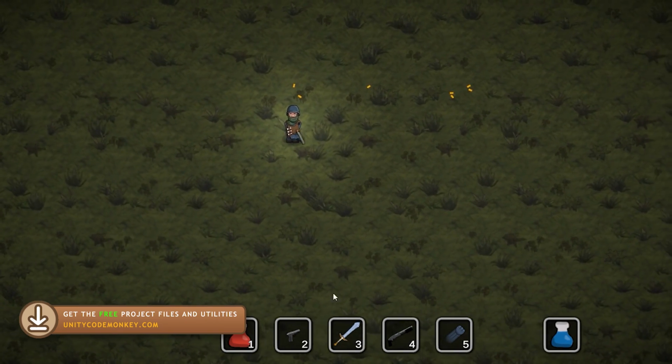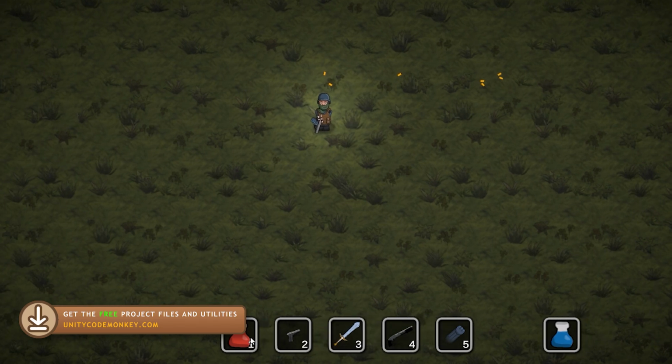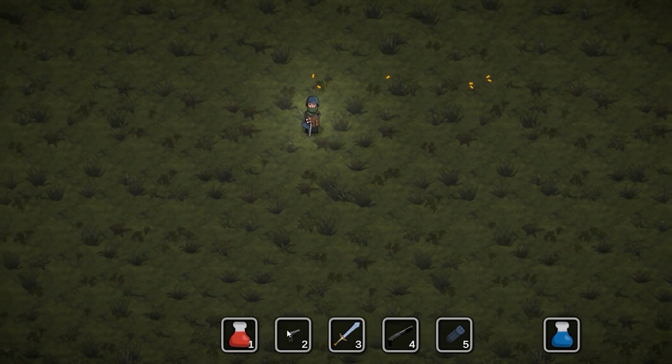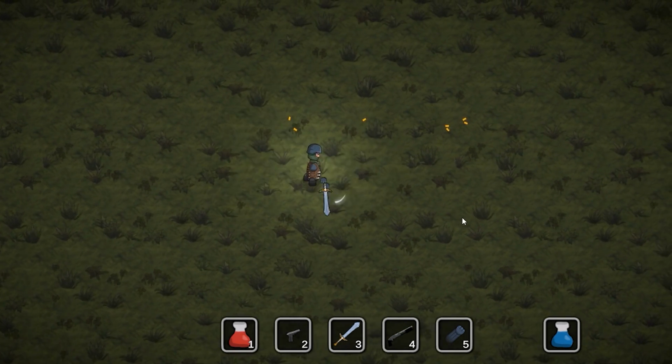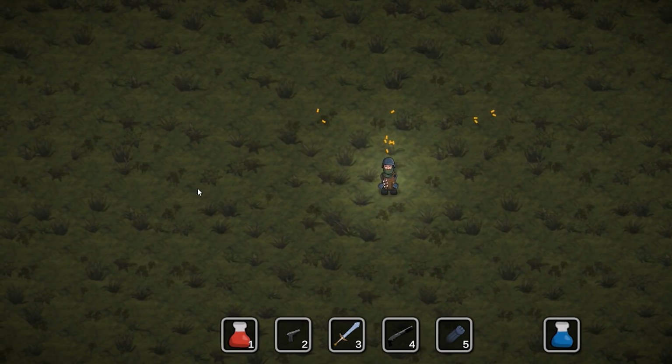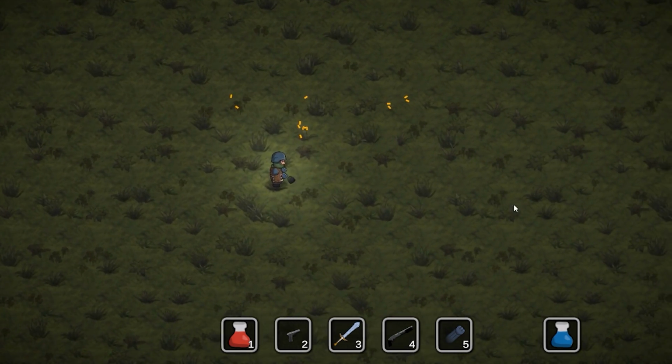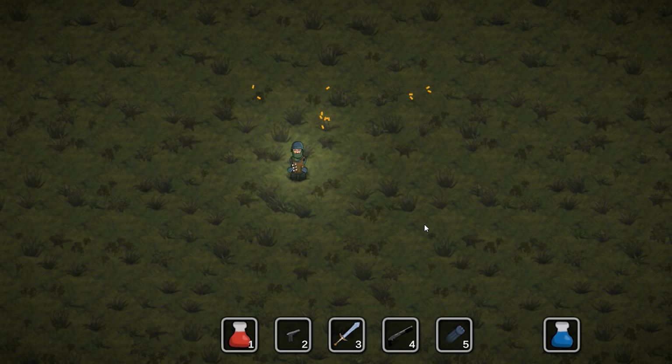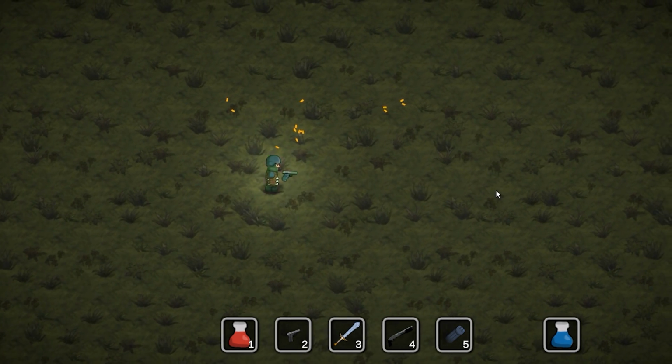Now here on the UI, there's this nice hotkey bar with numbered keys. So for example, I can press 3, and there you go, I've equipped the sword. I can press 4 to equip a shotgun, press 5 to equip my punches, and press 1 to consume a health potion. So using the keyboard, I can very easily swap between weapons or use an item.